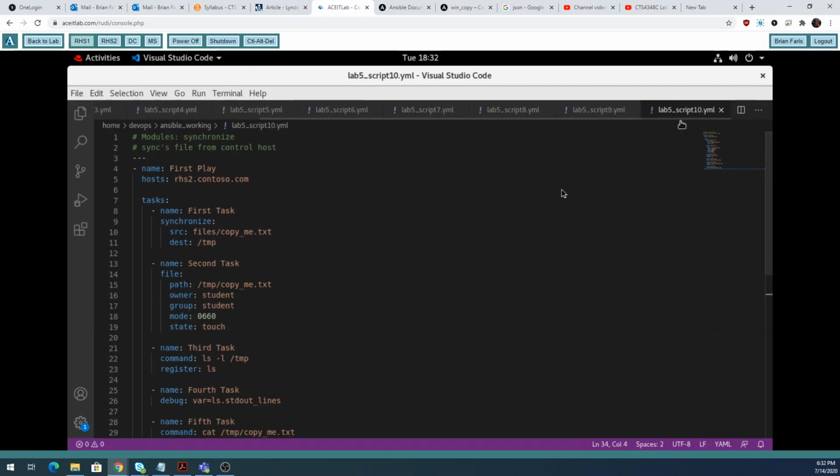Okay, so our last script, synchronize. We're going to be using the synchronize module. So basically, let's say I had a file in the control host that I deployed to a bunch of machines. So I can make one change on the control host file and then redeploy that change to all the other machines. So basically, I'm just synchronizing a file. If you've ever used something called rsync in Linux, you'll understand what that does.